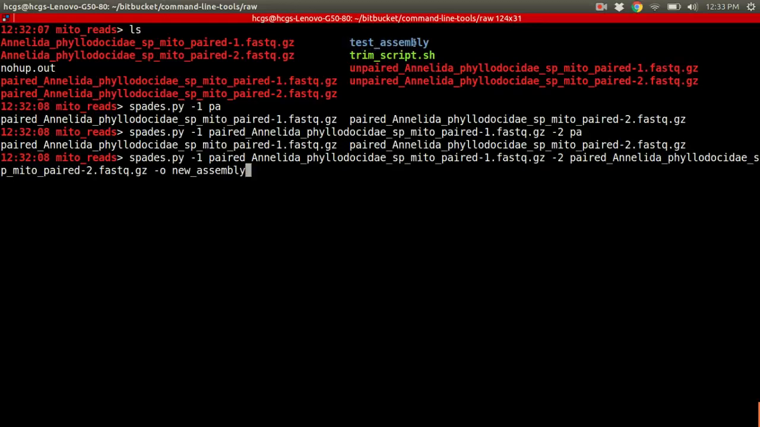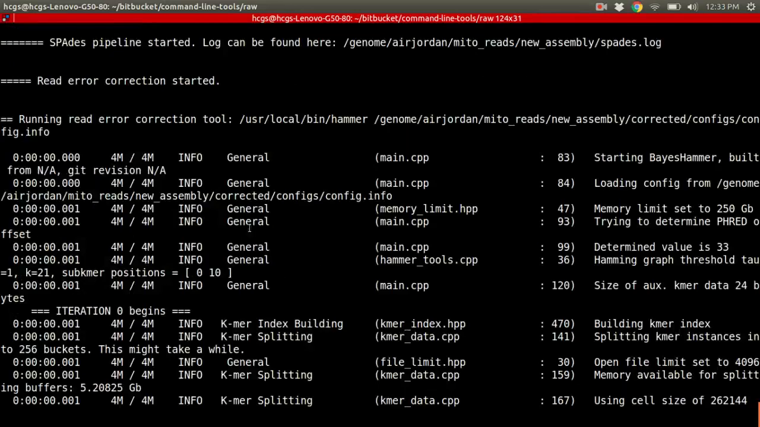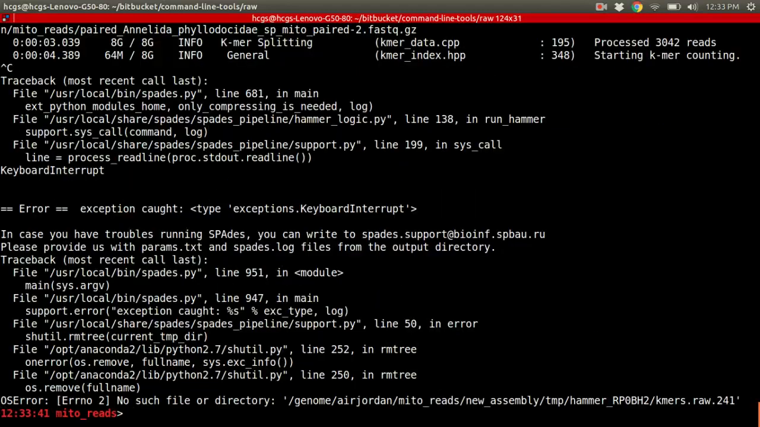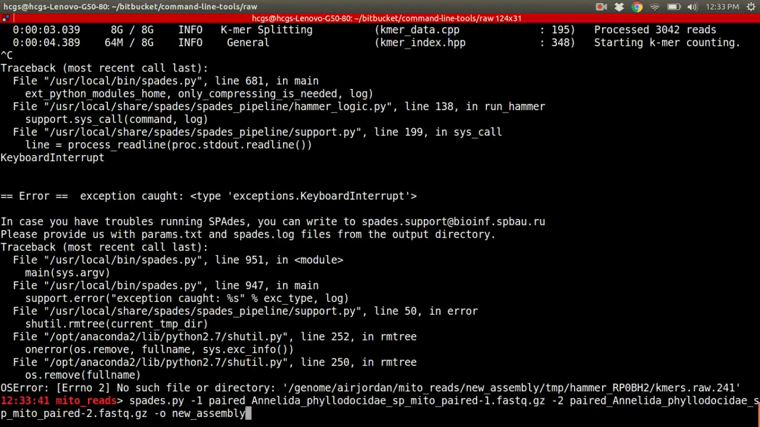Because I don't want it to overwrite this one. And then what you're going to do is hit enter, and you're going to see it start working. Oh, one thing I forgot to mention: you can hit Control-C right now to back out of this and then go up. Let me just clear the screen.